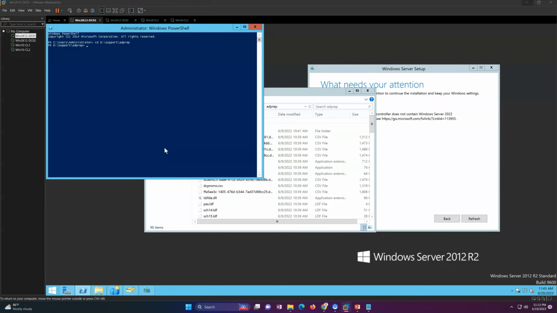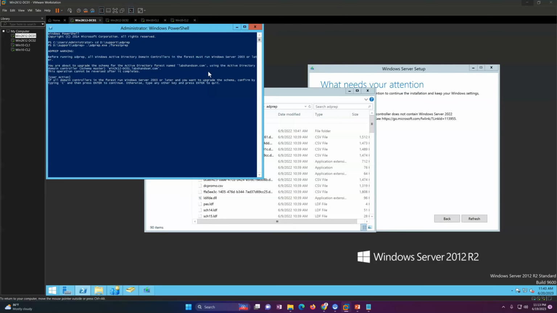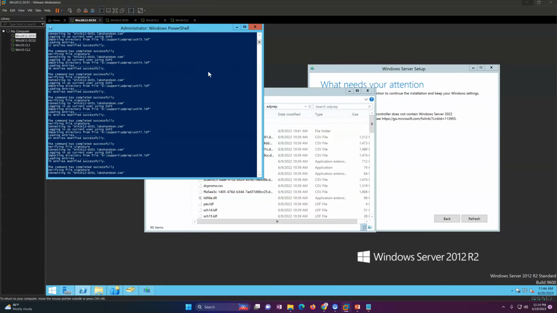So now you need to run the AD forest preparation command. So adprep and then forestprep command, and it will do the preparation. It's asking to press C to continue. Again, this is not reversible, so you need to make sure before running this. Now you can see it's completing the forest preparation. So the command executed successfully.